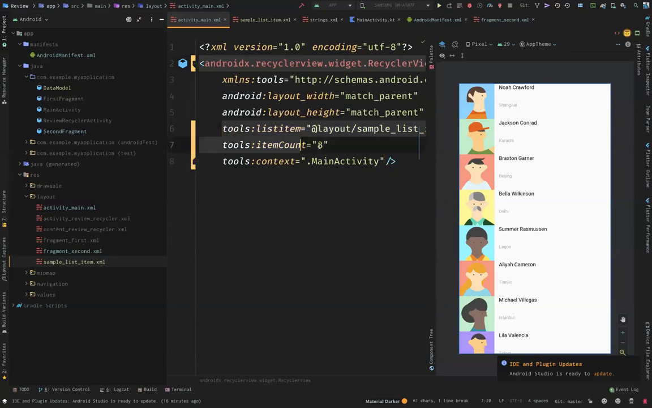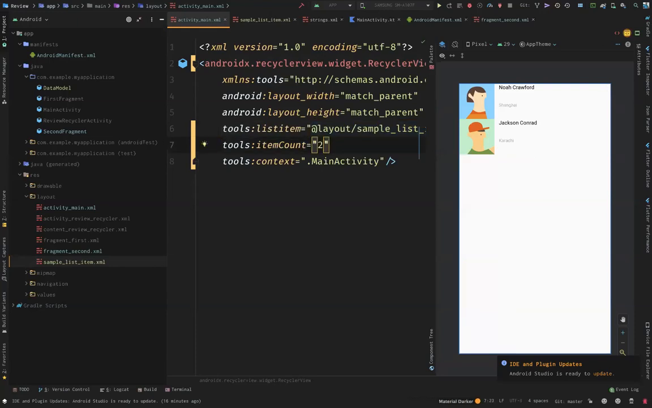Okay, so this is it. This one puts the mock layout you want to use to check. Then this one tells it how many items it should model. I can reduce it to 2 and it will bring only 2. I can tell it 5 and it will do 5. But this doesn't mean your recycler view is limited to 5 items. This is just showing me how 5 items will look like.